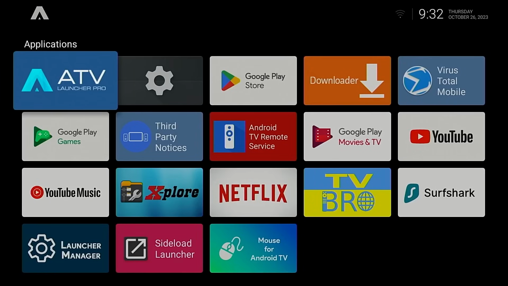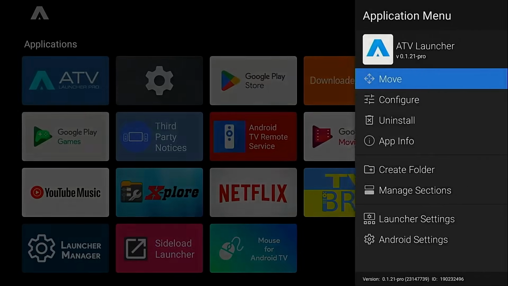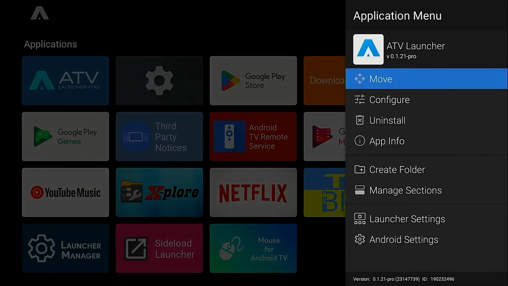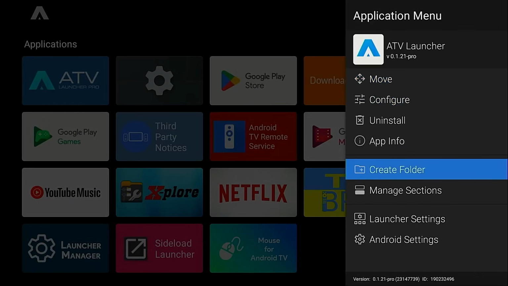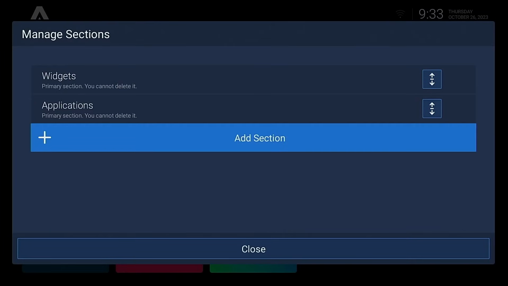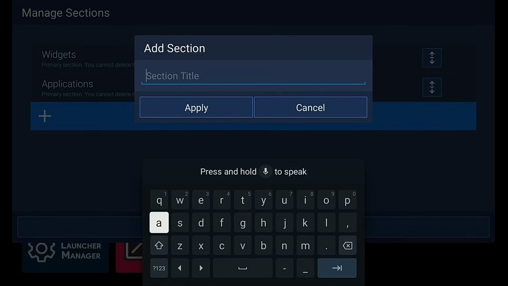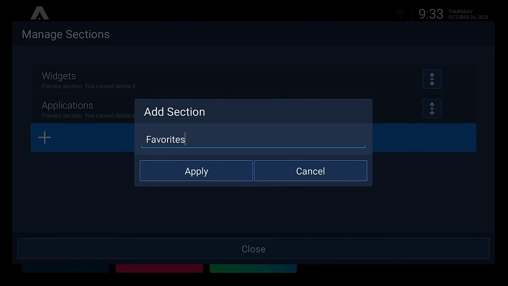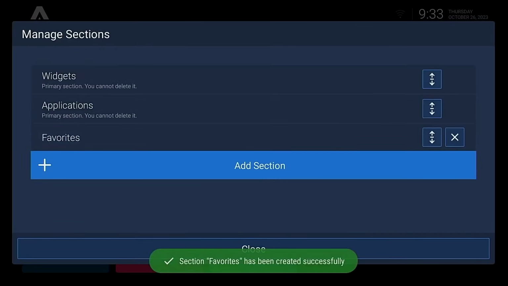I'm going to hold down on my select button of my remote. It doesn't matter which app you're hovering over. I'm going to go into Manage Sections, move down, Add Section, and I'm going to call this Favorites. Click the back button to get rid of the keyboard, move down, click Apply.